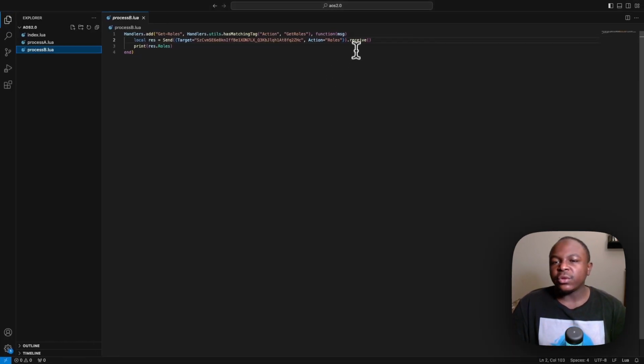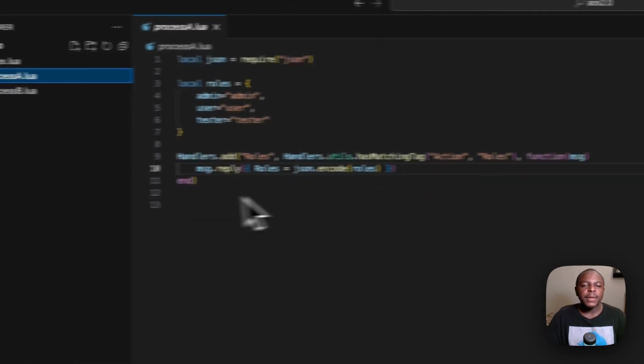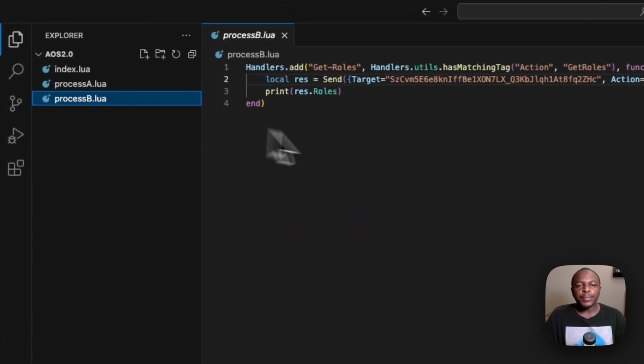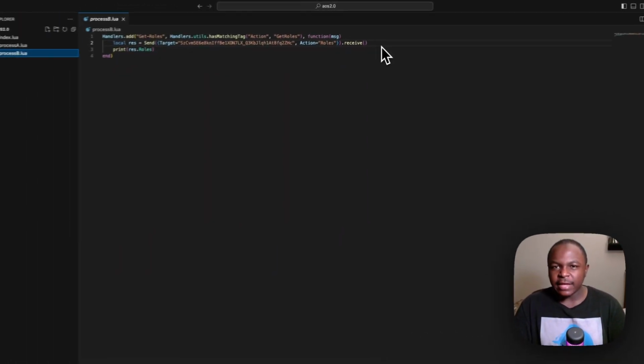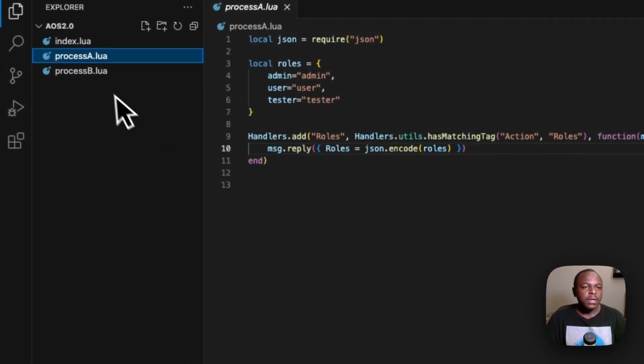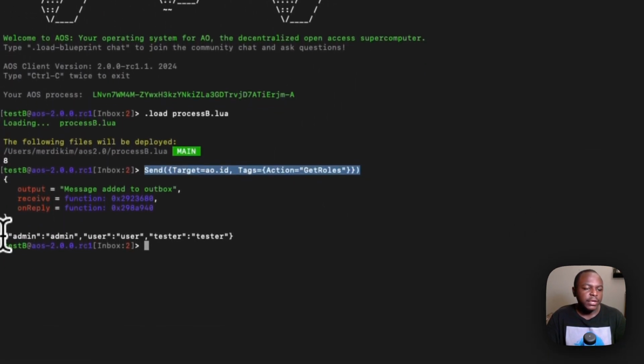But then, as you can tell, we're waiting to receive a response or result from this message being sent, and this result is this one here in process A, because process A is replying to this message with this roles table. And as you can tell, the roles are here: admin, user, and tester. So process B receives that result, as the result is also a message, and extracts these roles, right? Which is being sent from here, roles. After extracting that, we just print that down, and that's the thing you're seeing here.